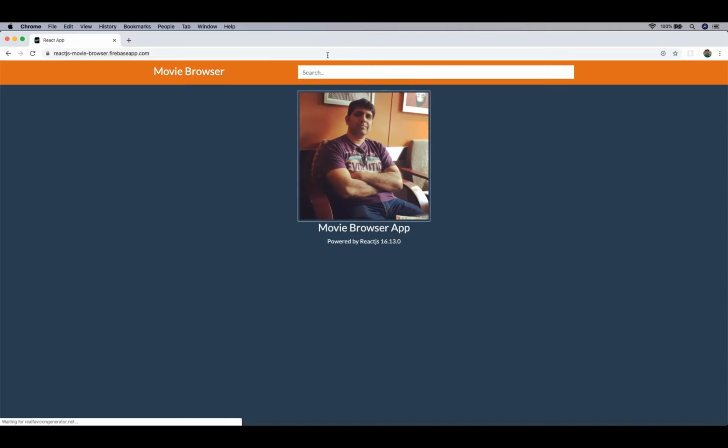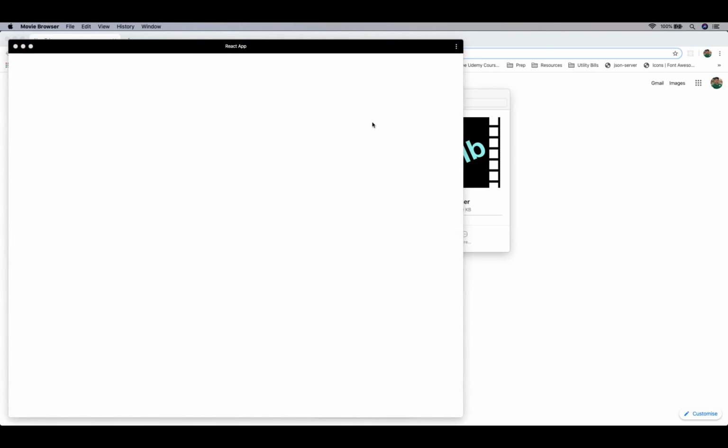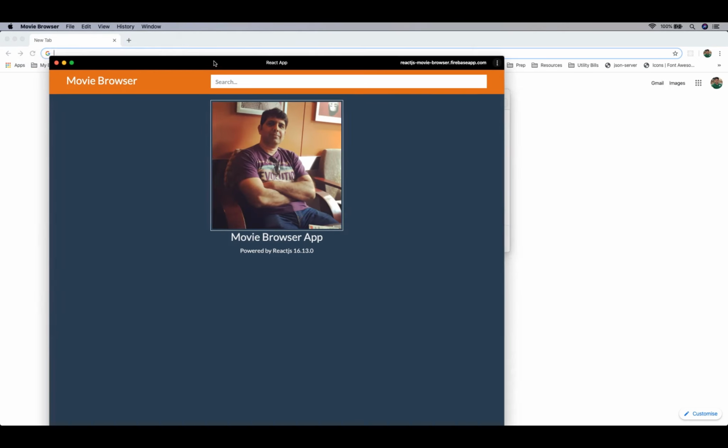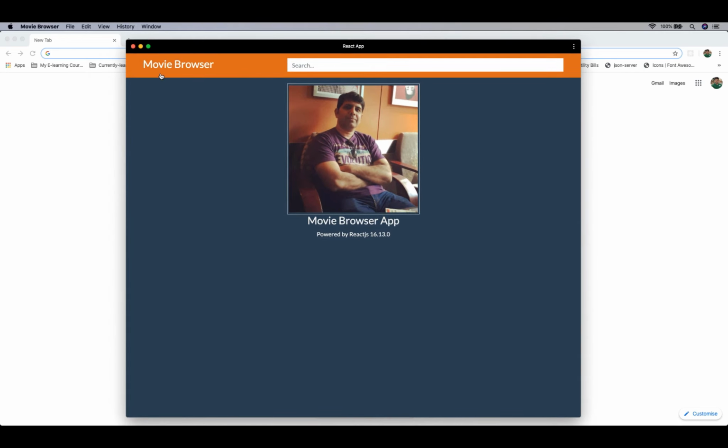I'm going to press enter, and now you can see we have a new icon over here. We can also check here that there is a plus icon on the right side of your address bar which says install Movie Browser, and you can see the title here coming from the manifest.json. We can do an install. When I click on this install, it's going to add to my Chrome applications, and note that it came as a separate standalone window. So it has been disconnected from the browser and it works as if it's a separate application itself. So we can work on all the things that we have worked on earlier.